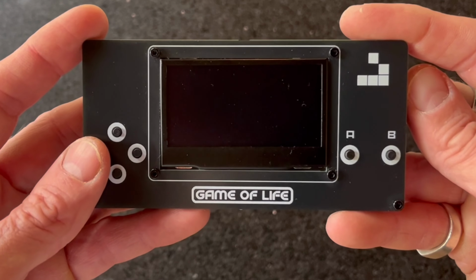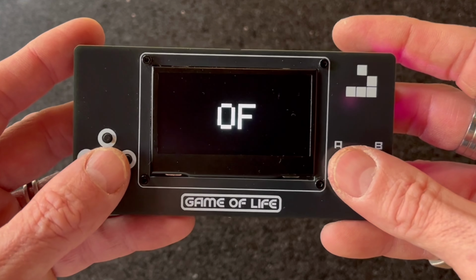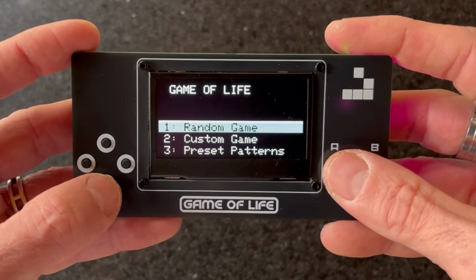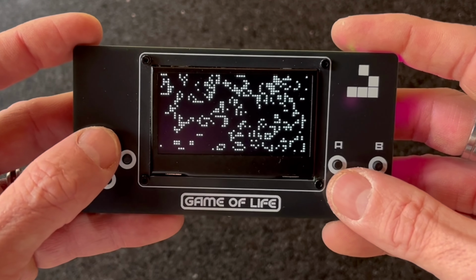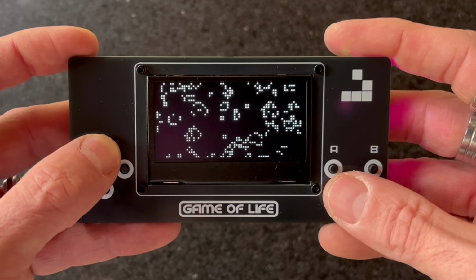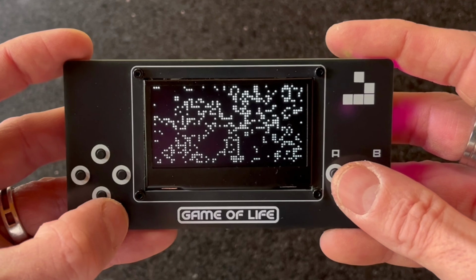This is my Conway's Game of Life in a handheld Nintendo Game & Watch version. It's got 3 different menus. You can do a random game. You can change the speed on the random game. You can reset the screen.